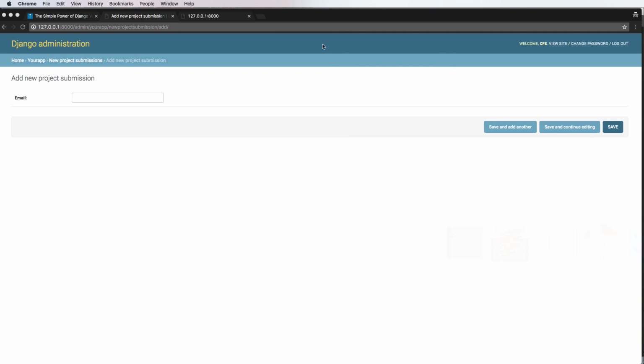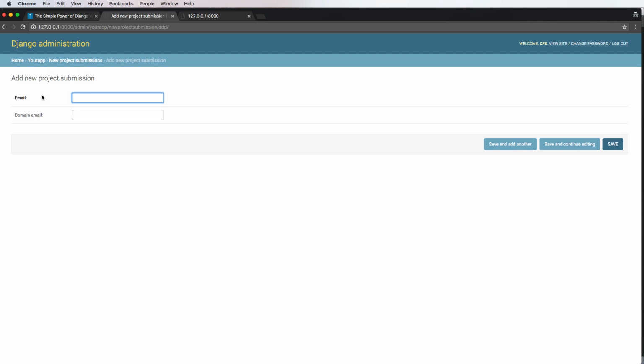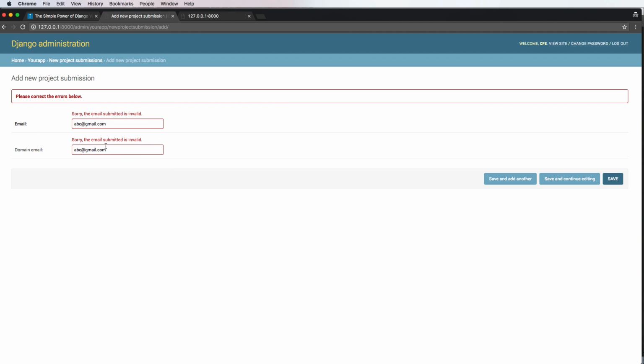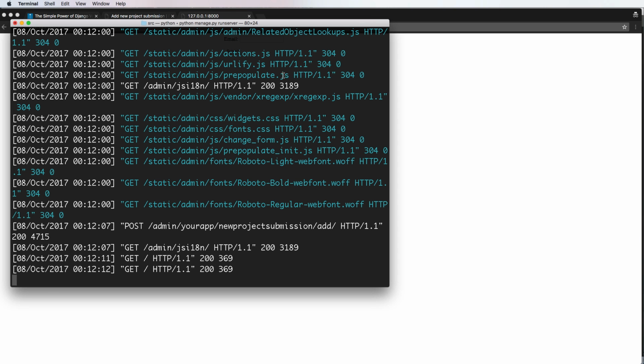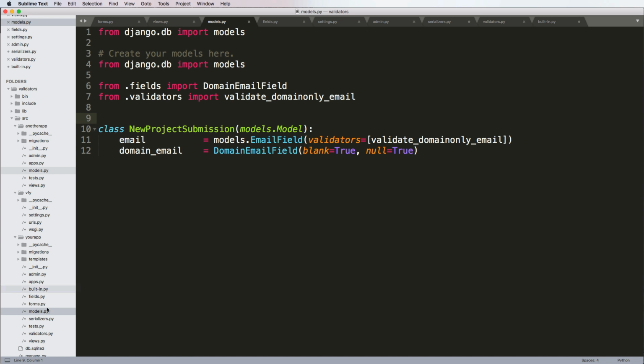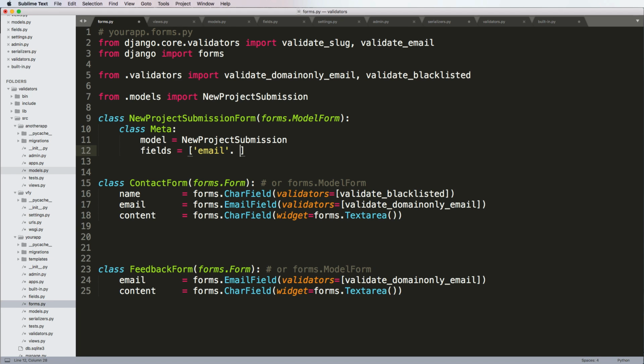again, and back into our fields. We now have two fields here. If I have both of them being the same thing, I hit save and continue. Yes, same validation. Obviously, the same would be true for the actual model form itself, assuming that I have both fields in there. Domain email. Save that.